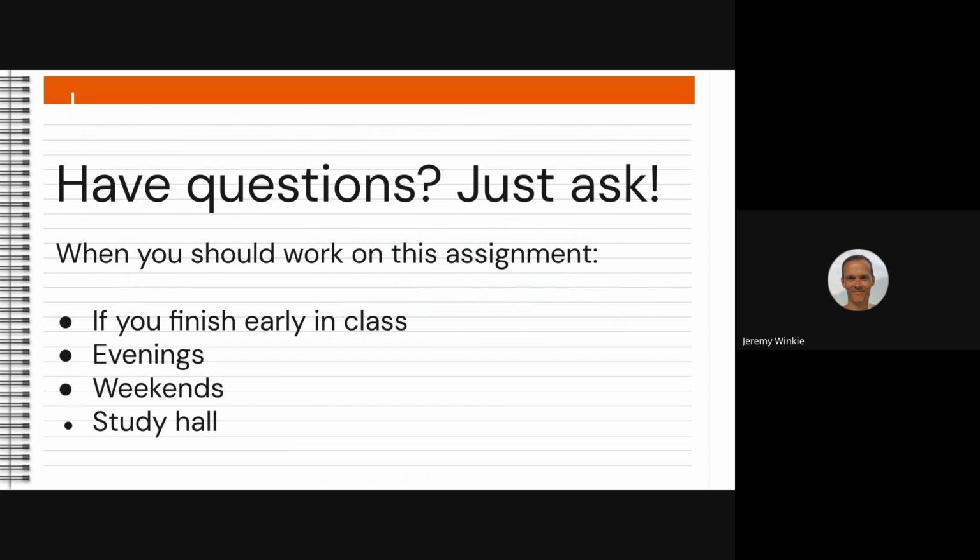As far as when you'd be working on this, you have a couple of options. One is if you finish early in class. As you're going through the weeks, you'll probably notice that you're getting the hang of things, and you'll end up finishing sooner than you did the first week or two. You could do it in the evenings after school, on the weekends, or during study hall. Basically, you're just trying to fit it in whenever is best for you.